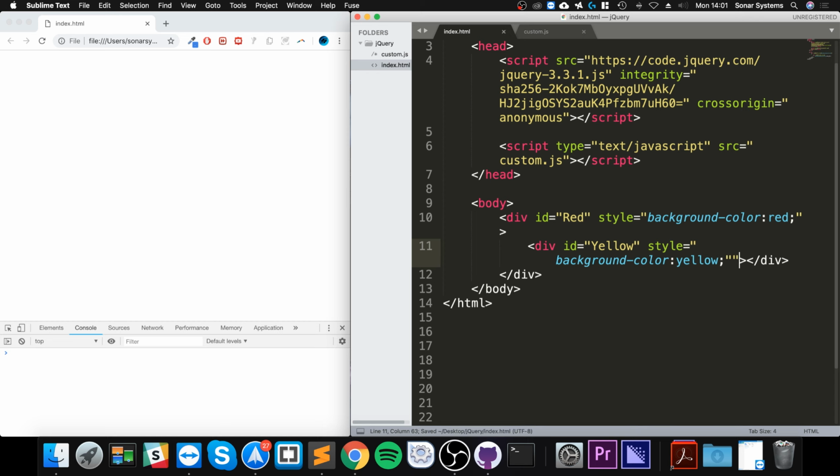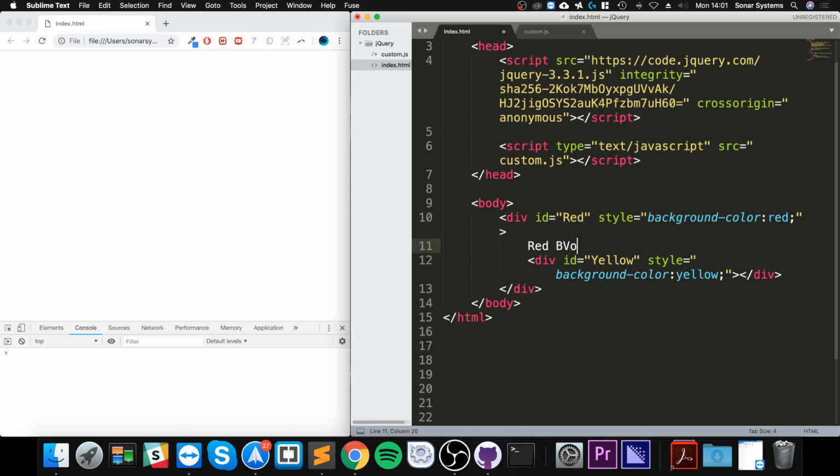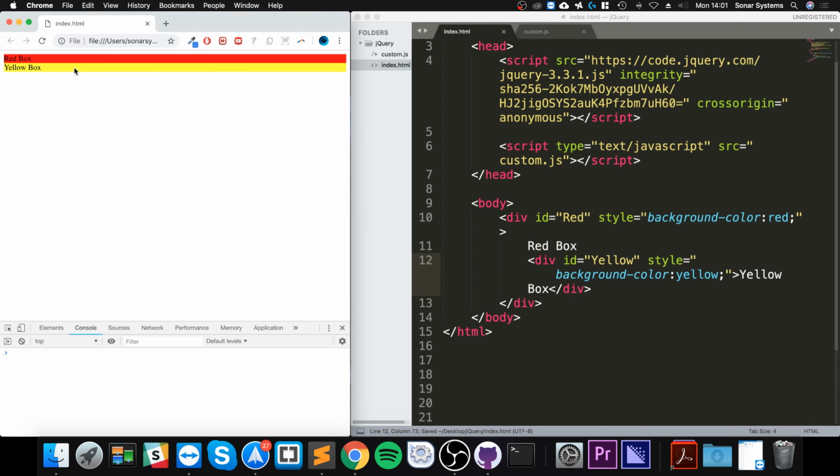So let's just see what we actually end up with before we do any JavaScript. And I just need to put some text inside of here. So let's just put red box, yellow box, and now if I reload, there we go. We get these two boxes.